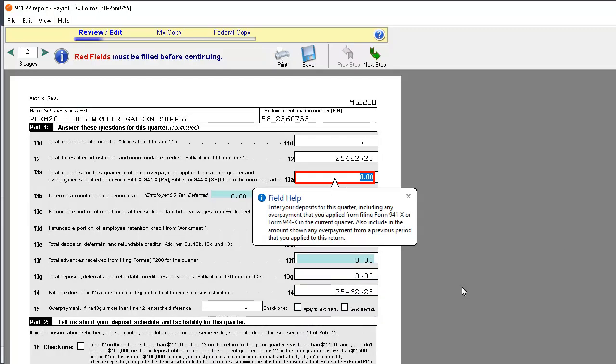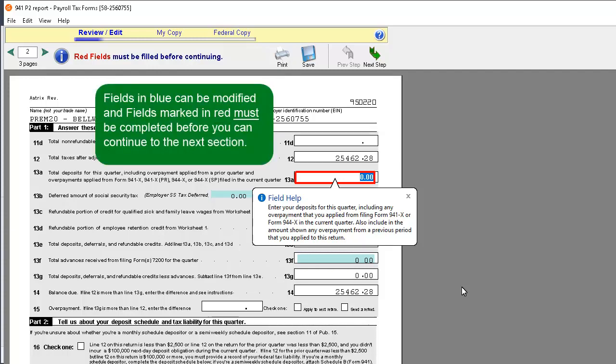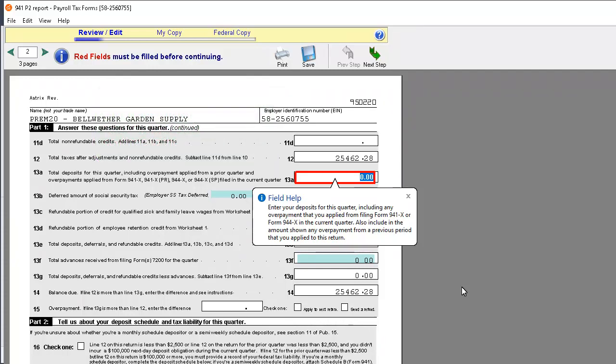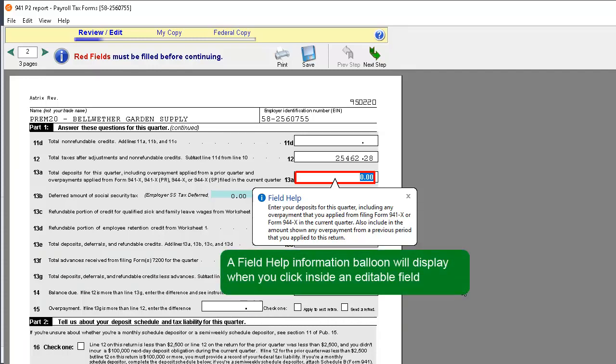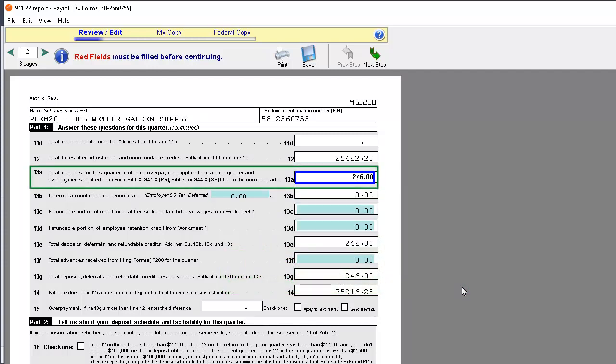Now review the rest of the information printed in Part 1. Fields in blue can be modified, and fields marked in red must be completed before you can continue to the next section. A Field Help information balloon will display when you click inside an editable field, such as when you enter the total amount of deposits you made during the quarter in Box 13A on page 2. This is an example of one of the required fields that must be completed before going to Part 2 of the form.